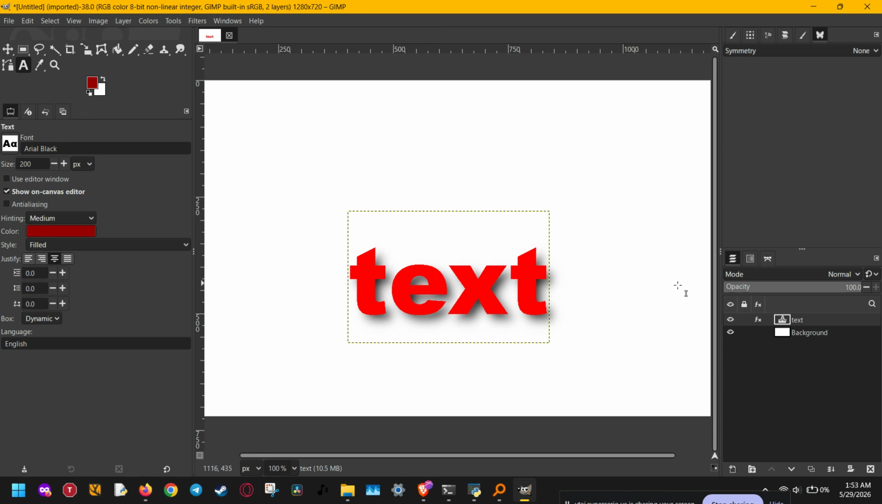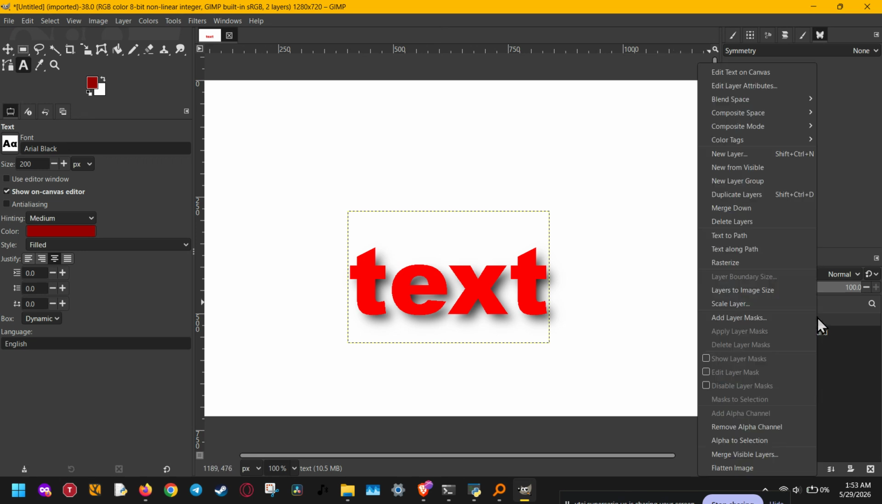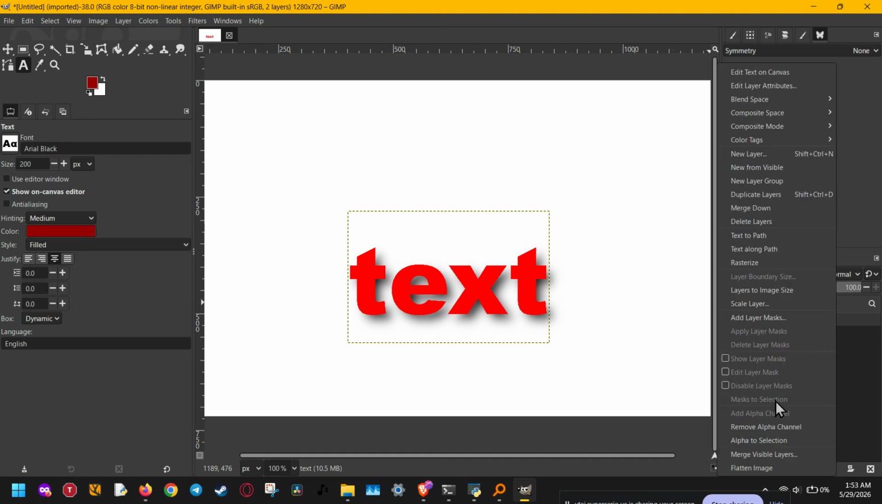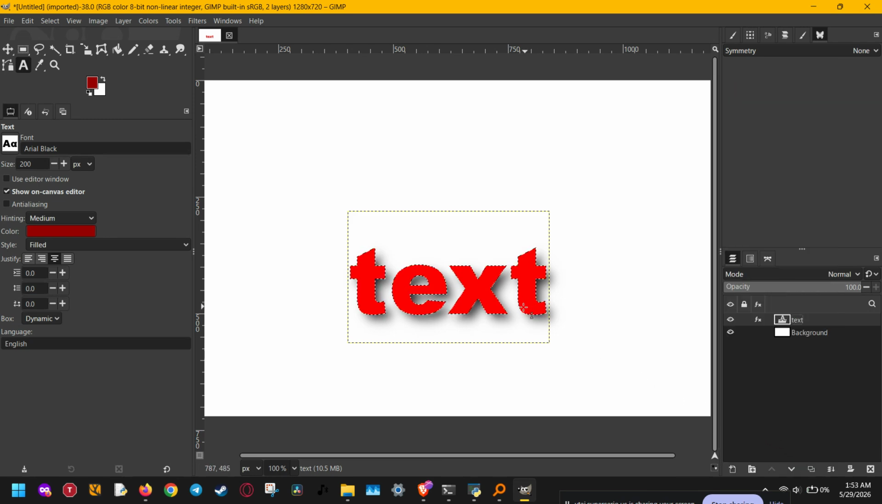This is the outline you see around the outside of letters, and it's extremely useful when you want your text to stand out against a busy background. To create this effect, right-click your text layer in the Layers panel and choose Alpha to Selection. This turns the text shape into an active selection, which lets you work precisely around the letters.